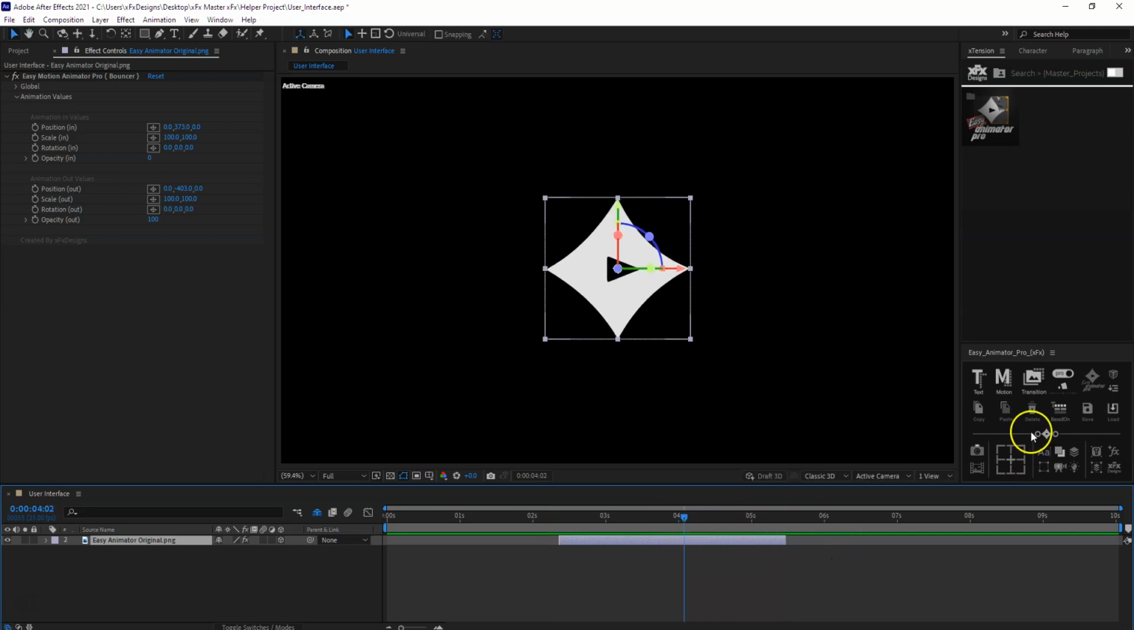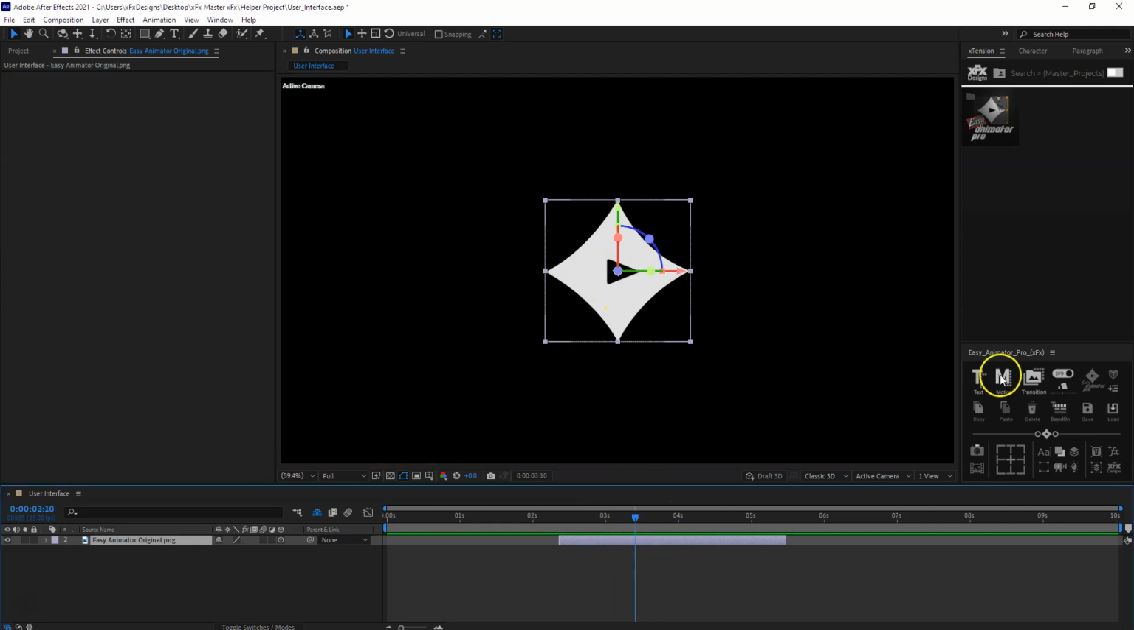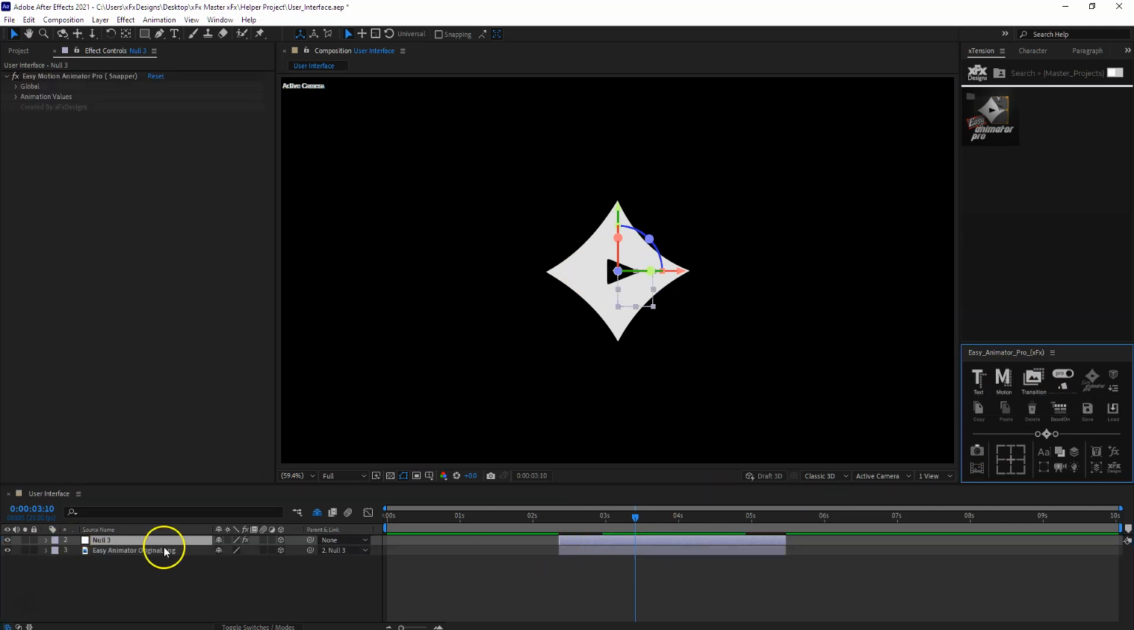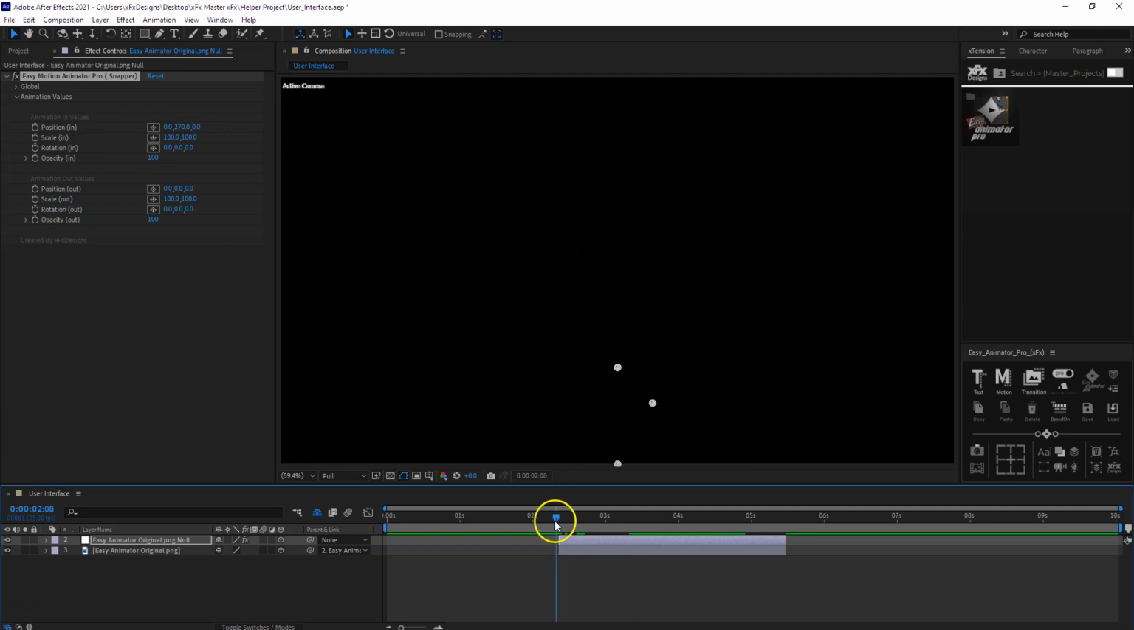Okay, and I will remove this one too. Remove Motion Animator preset. Also, we've got this cool shift click, so this will create a parent based on your layer. So if we click it and we shift click, now we've got this layer parented to a null with the same name, and all the animation properties are on the null. So now if we come here, you can see the animation happens to a null.